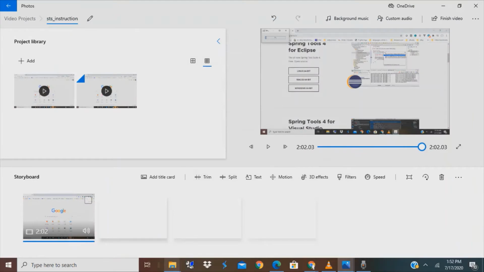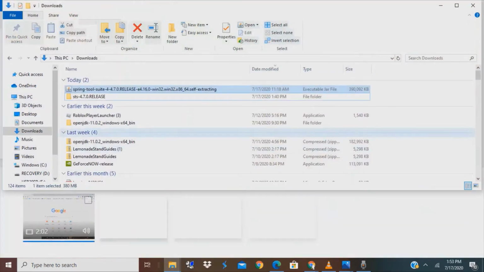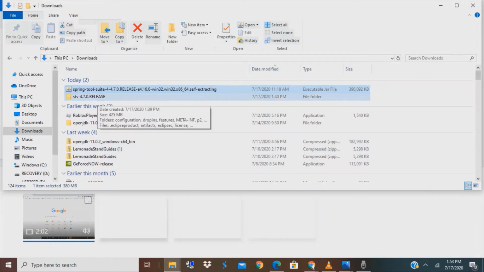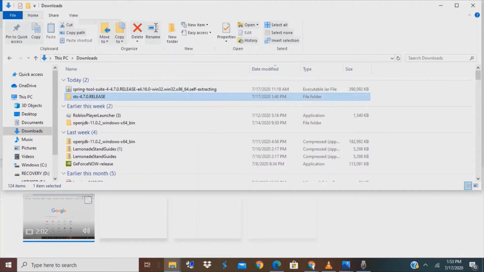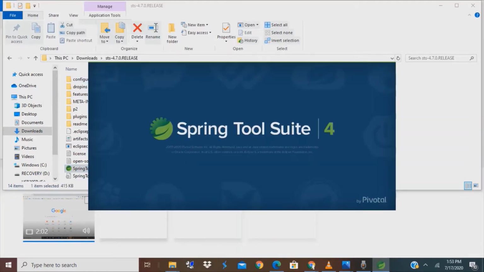Once the SDK is downloaded, go to the download folder and select the STS 4.7.0 release folder. Open that folder. Inside it, you will see a file called Spring Tool Suite 4 with a leaf symbol. Double click on that. It opens STS, and you will see the logo Spring Tool Suite 4.